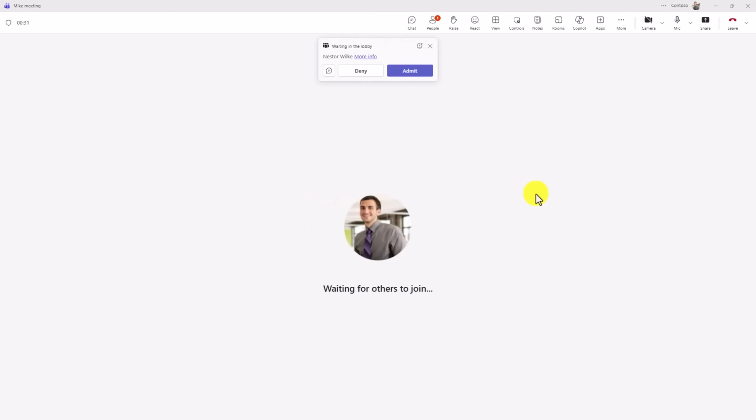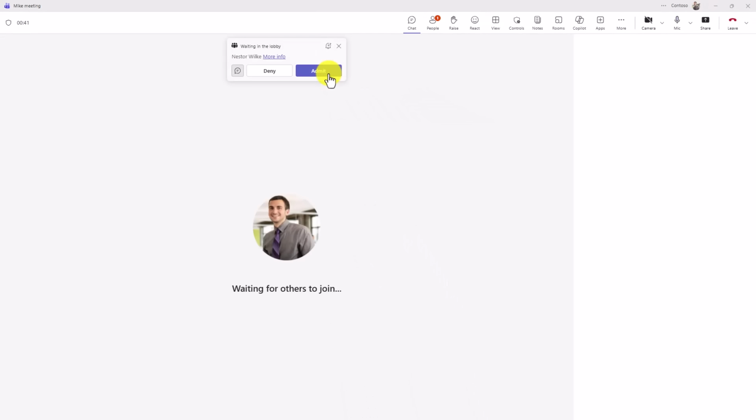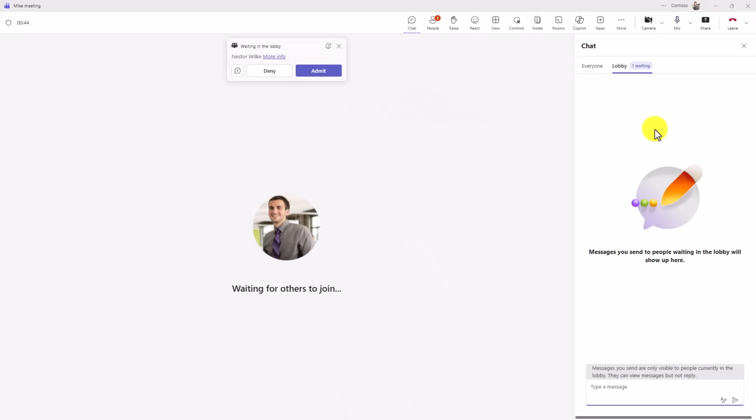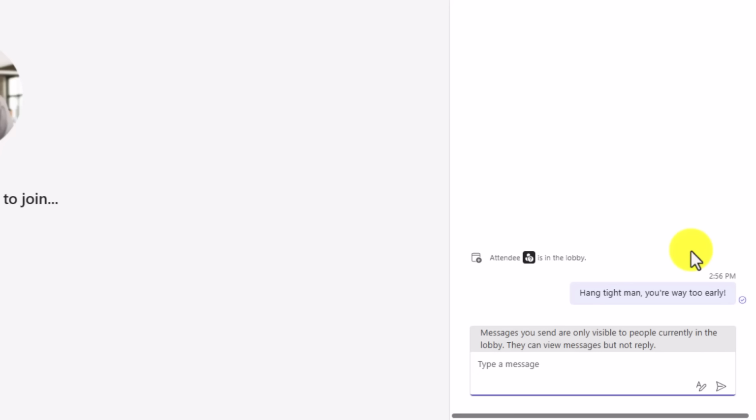Now the meeting organizer gets this message that pops up, and you're going to see there's this new chat button next to it. I can click this, or I can just click chat on the main menu here, but I'll click chat right here, and it's going to open up the chat pane, and there's this new lobby one waiting. So if there's a bunch of people waiting or one person waiting, it says in the bottom, messages you send are only visible to people currently in the lobby. They can view the messages but not reply. Hang tight, man, you are way too early, and I will hit send. So that message goes out to the lobby.